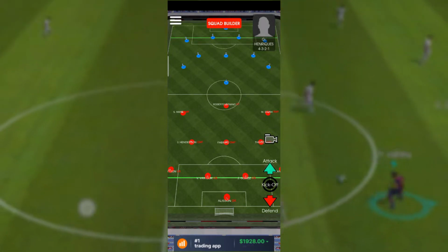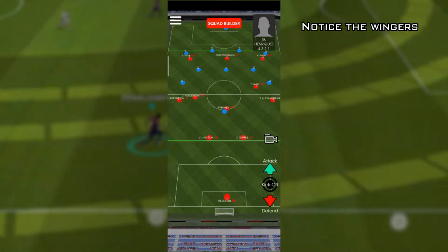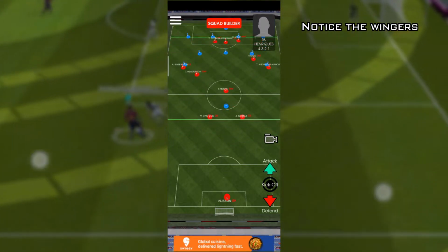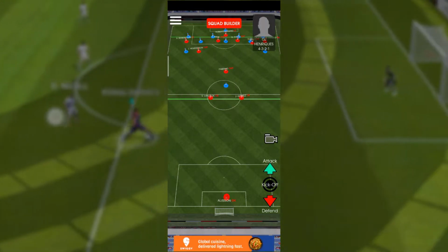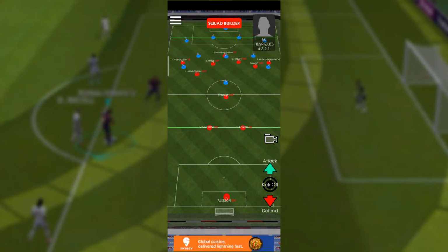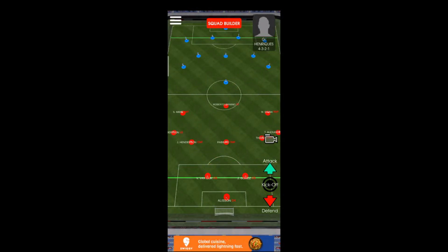So attack. Notice that the 2 wingers cut into the penalty box during the attack. This is because of their playing styles. When you add a player to the squad here, it automatically recognizes their playing style and positions where these playing styles are triggered and moves the player accordingly.